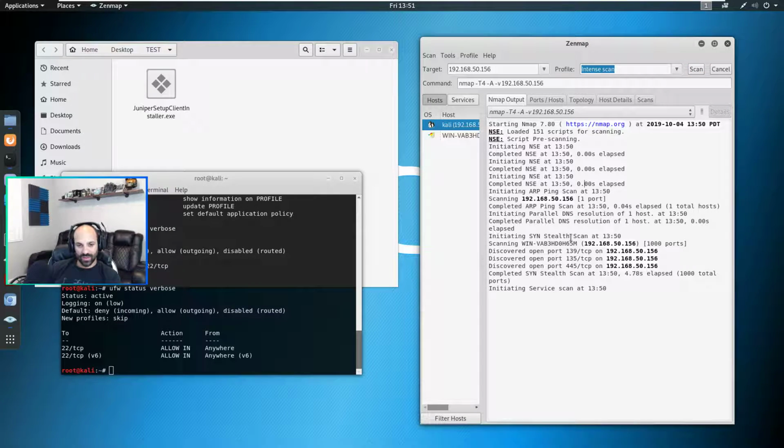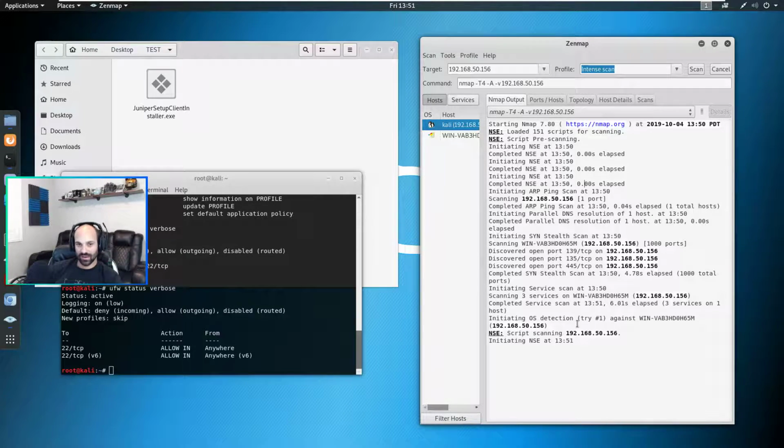This should be pretty quick because it's one machine. If you scan your entire network and you do an intense scan, it's going to take quite a while because it's going to run through this entire series of steps every single time.